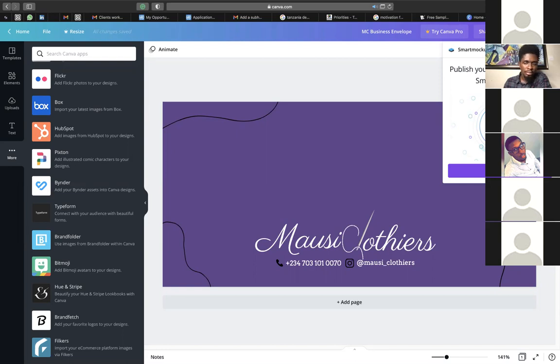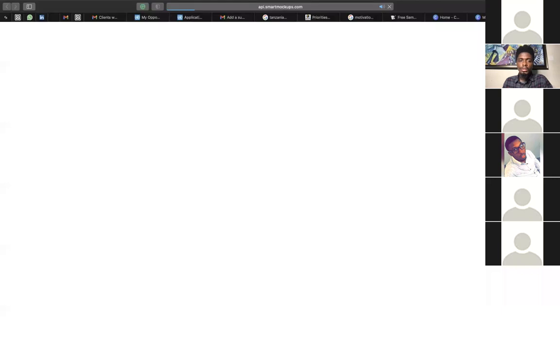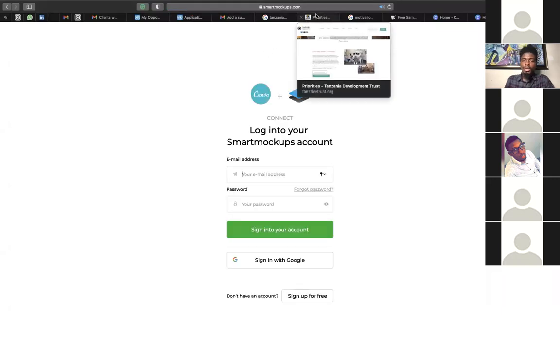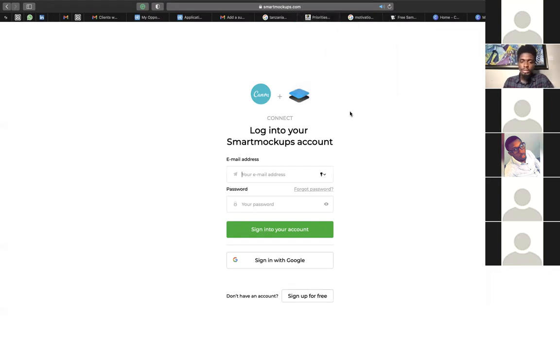So are we doing that now? Yeah. If you don't want to do it now, I'm just showing you how to do it when you want to. You're supposed to log in, then you click Connect. It's going to take you to smartmockups.com, and you have to create an account.